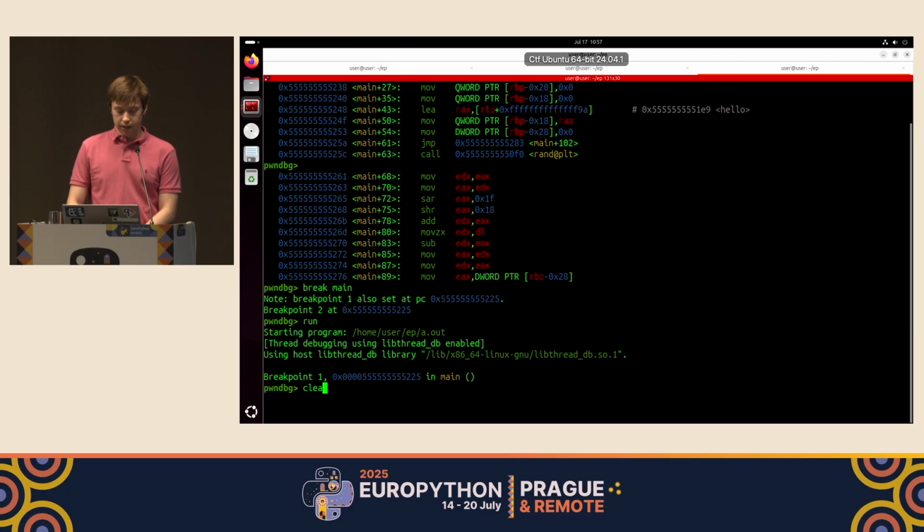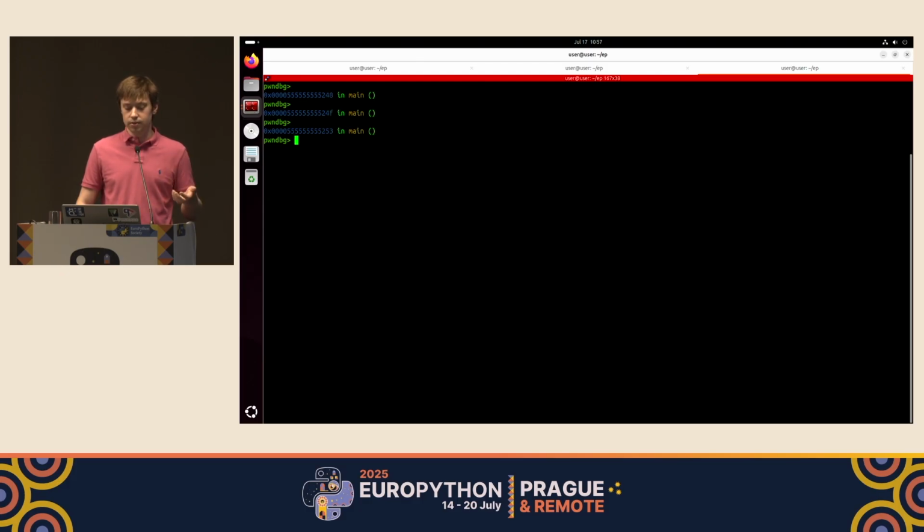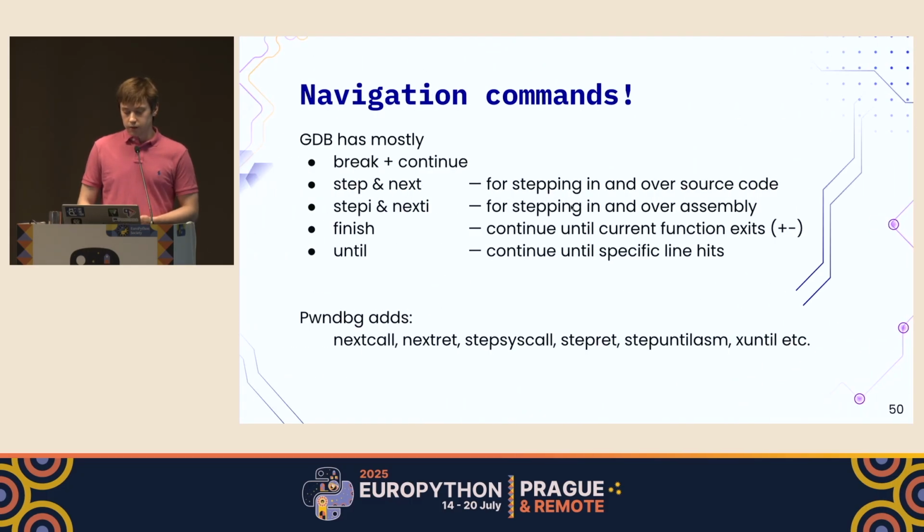You can also do something like step or stepi for stepping into. You can do something like stepi for stepping into the next instructions and also into calls. Or nexti to go into the next instruction, but go over calls. So if there's a call of a function, this function will be executed, and the debugger will stop on the very next instruction after the call. There is some finish and until that usually works only with source code, but we add a few more out there.